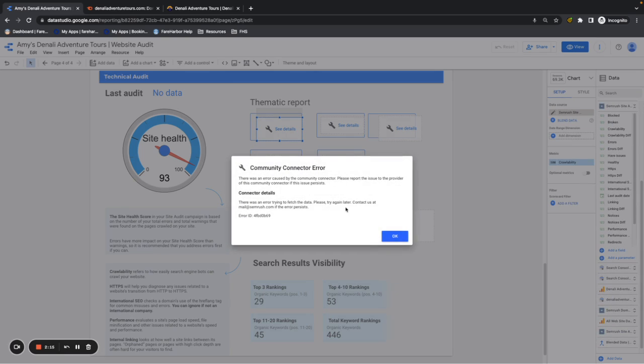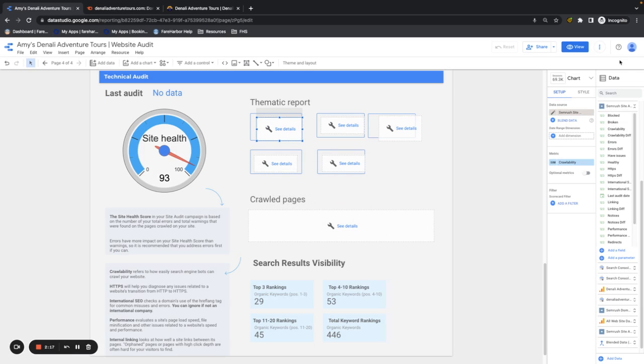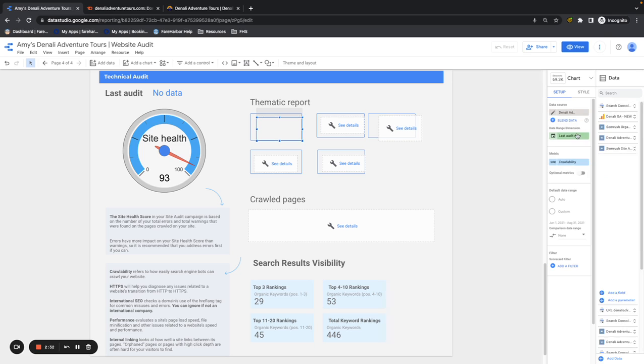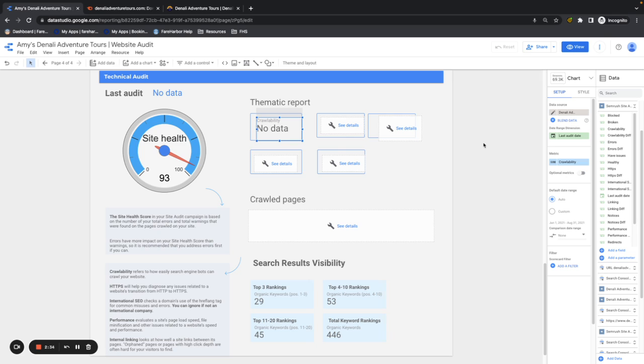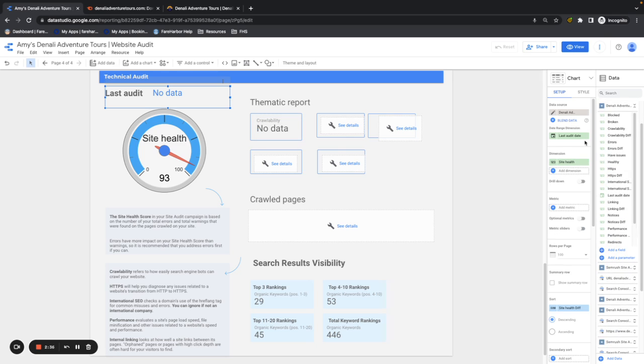Okay, here. And again, making sure that there is no date range dimension.